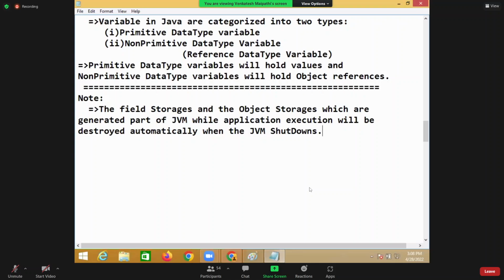The field storages and the object storages which are generated as part of the JVM during application execution will be destroyed automatically when the JVM shuts down. I have understood this statement. Simply, I can say they are temporary storages.